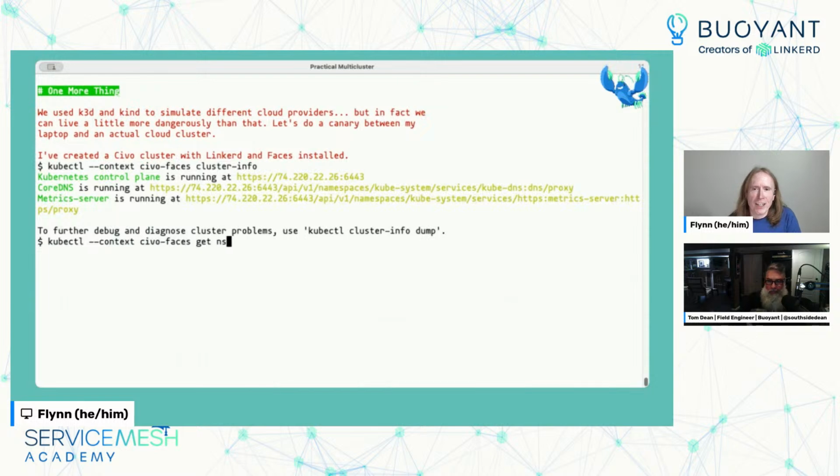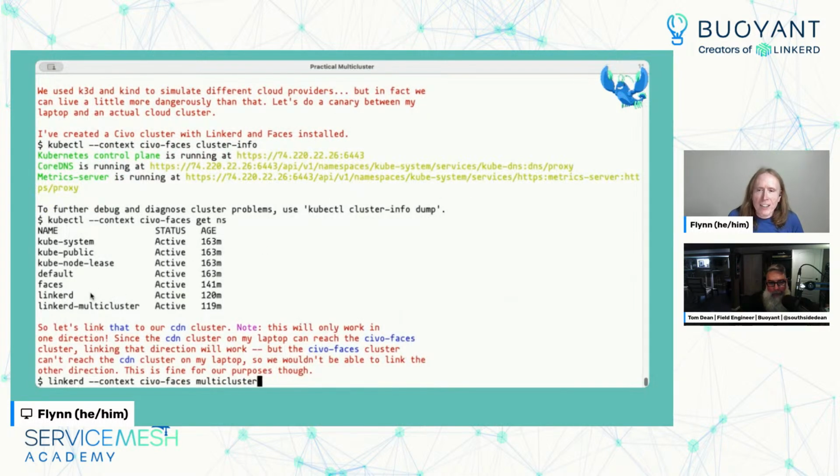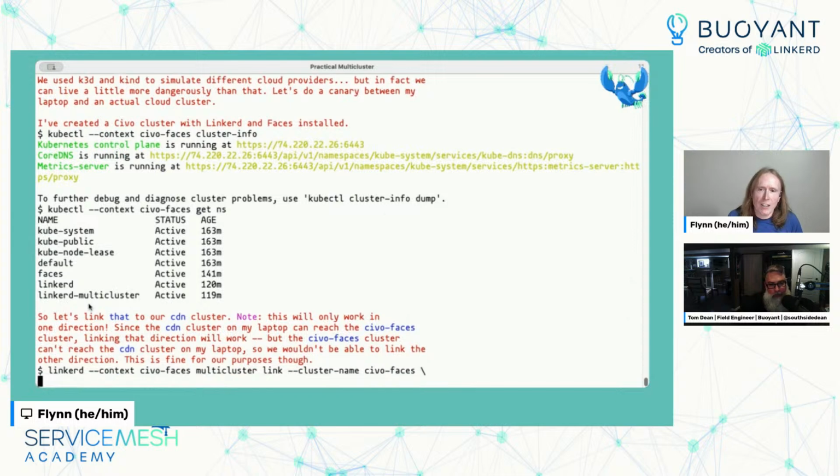But we've got this thing running out there. You can see it's got a radically different sort of IP address there than what we have seen before. It's got Faces running. It's got Linkerd. It's got Linkerd multi-cluster.